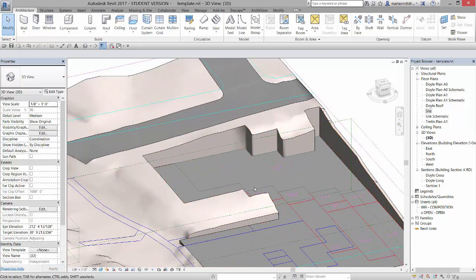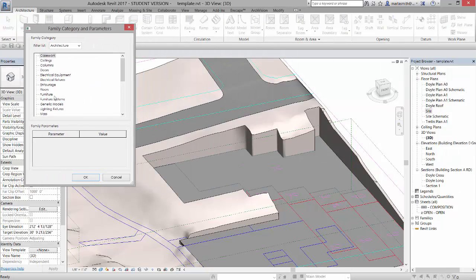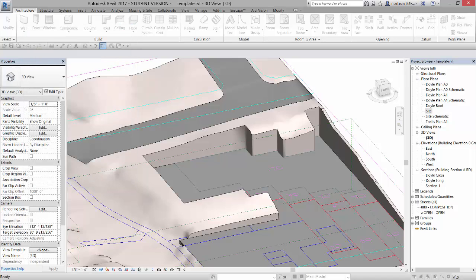So the first thing I'm going to do is make this building right here, which is the largest part of the building. So in order to do that, I'm going to architecture component, model in place, and I'm going to pick a generic model for this one. We could use mass, and oftentimes people do. We don't need the qualities of a mass right now, and the generic model works pretty well as far as visibility goes.